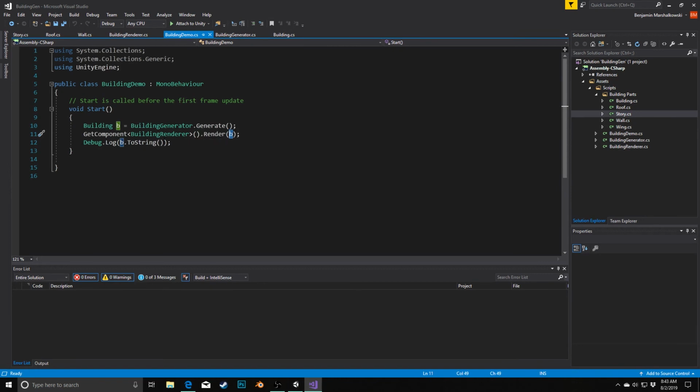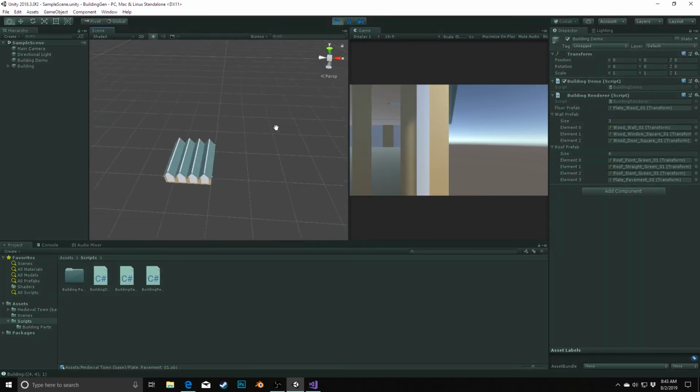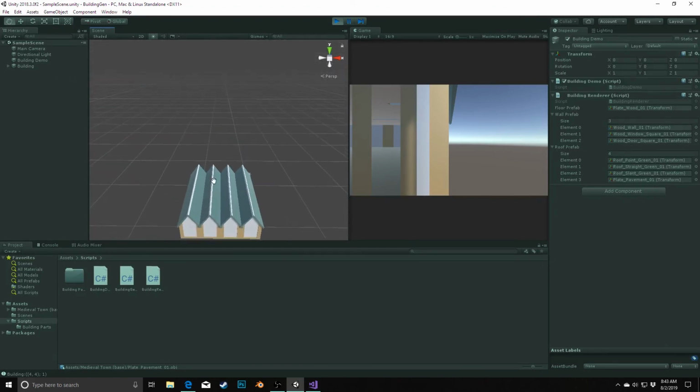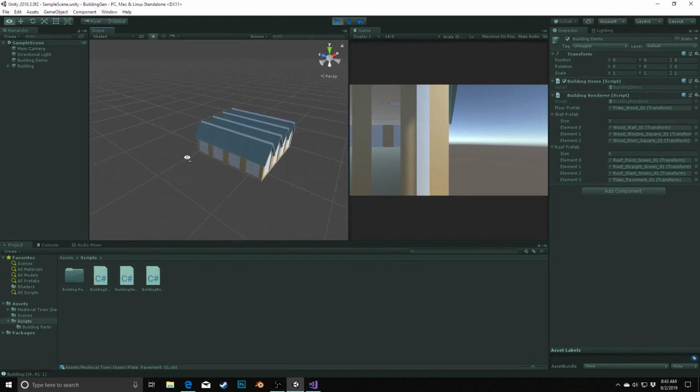I'm still printing out the string too, just for debugging purposes, but that gives us everything we need to be able to actually see our building. And with that, we can go back to Unity, and now when we hit play, the building demo will call the renderer, and it will create our building for us. You can see the camera is kind of lodged in the building at the moment, but we see that we get our 4x4, which is what we've hard-coded our building to be.